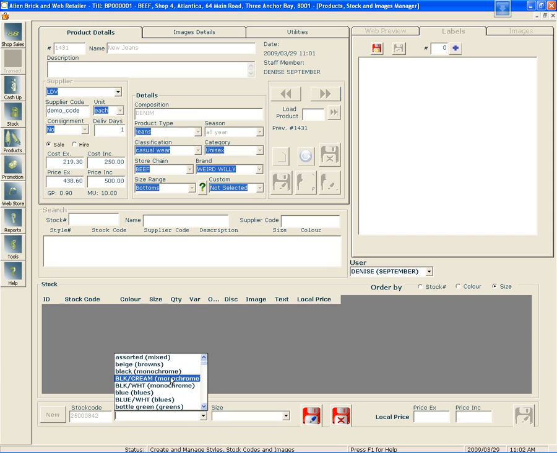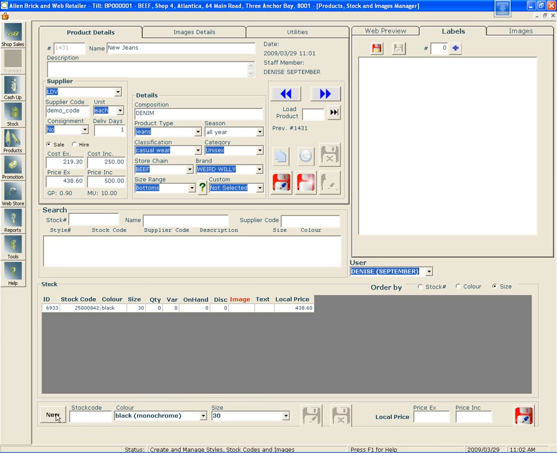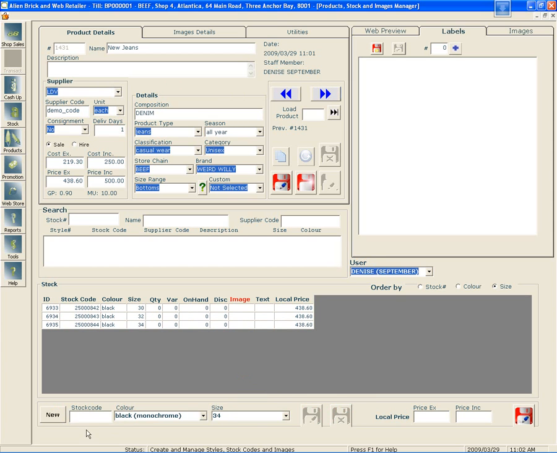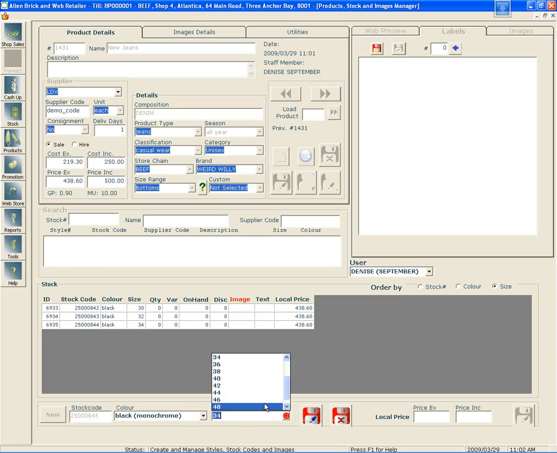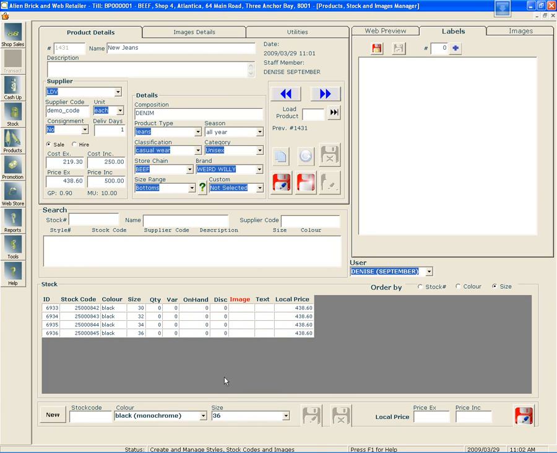Now let's just choose, let's say these are black jeans and they start off in size 30, and we'll do black again, 32, and we'll do black again, 34, and another one, 36, and there I've created my product.